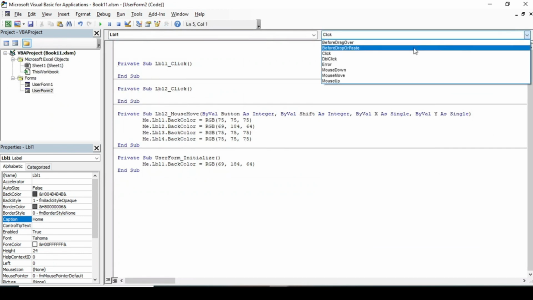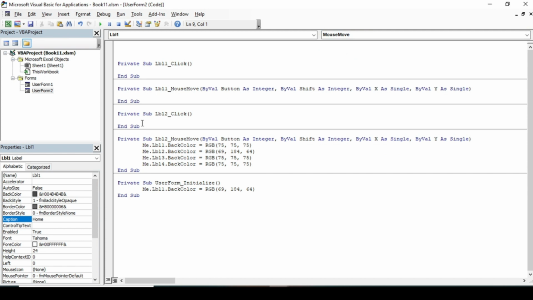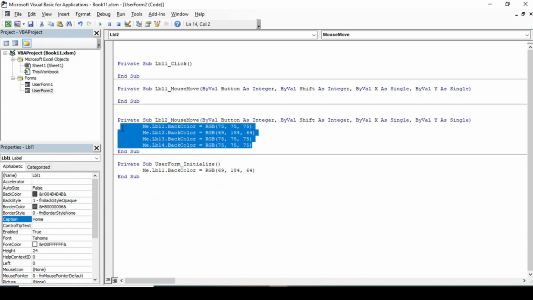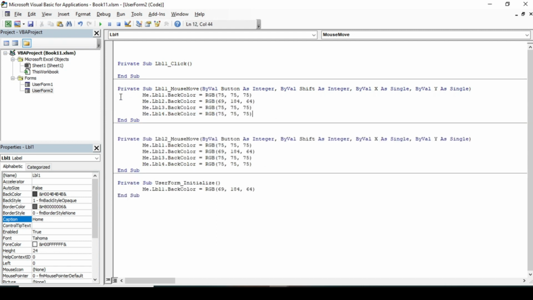When you click on the label 1, mouse move, copy this code and paste here. Here this one, copy this RGB value and paste it, and the label 2 must be black.